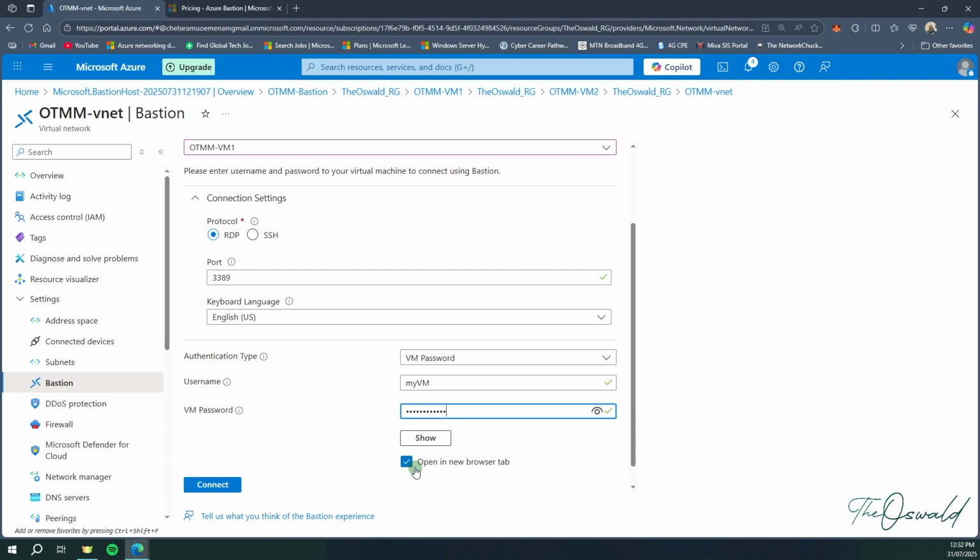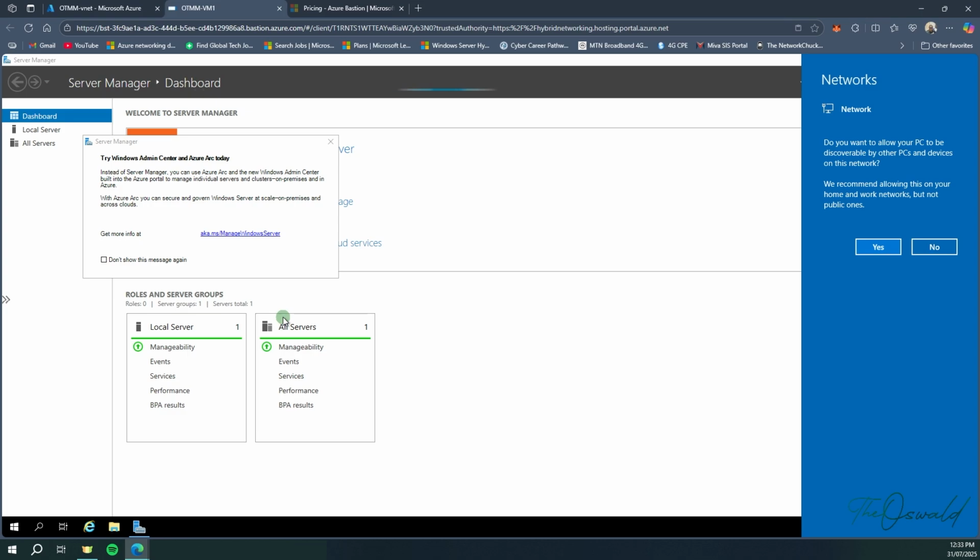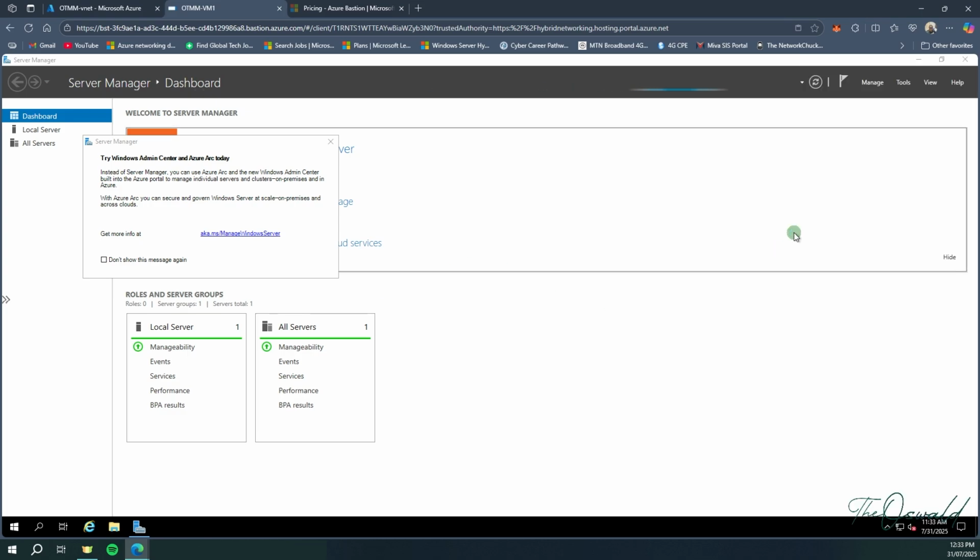This is checked, so it's opening another tab. Once I hit connect right now, we would be redirected in another tab to our virtual machine via Bastion. So your browser must be HTML5 capable for that to work well. So click on allow, and just like that, we are in the virtual machine. So my VM virtual machine, signing in. So here we are in, just click on yes. This is our server manager on the virtual machine.